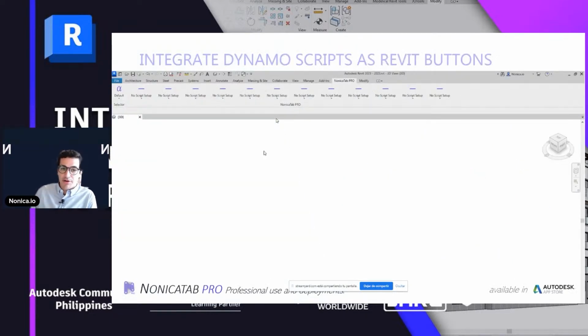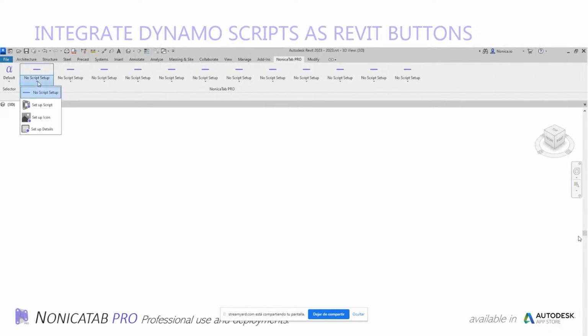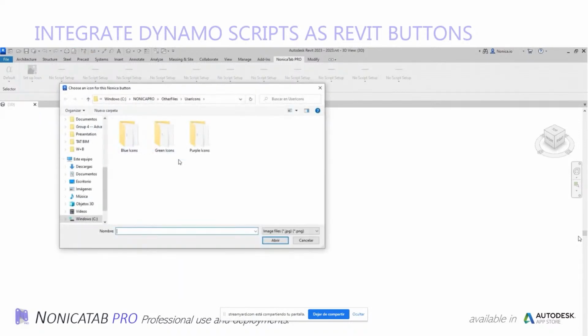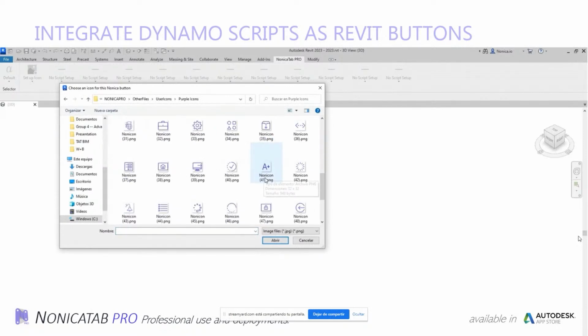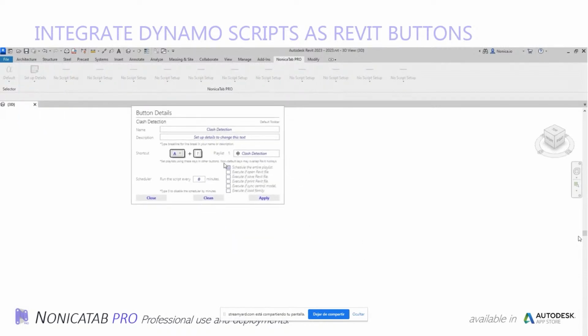And from there, we're going to jump into our software solution. NonicaTab is a project we started more than two years ago. It started as a framework of empty buttons that can be very easily customized with Dynamo scripts, descriptions and icons. To set up an empty button, you just need to select a Dynamo script, and then you can select an icon for that button. The icon goes straight into the button. Then we can also change the name and the description of the button.